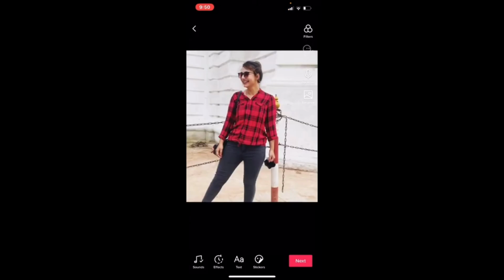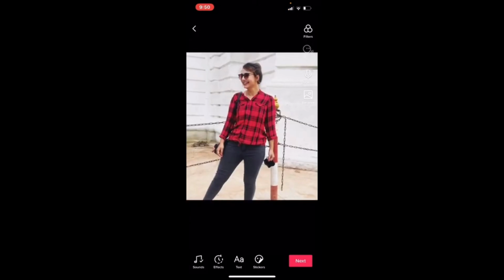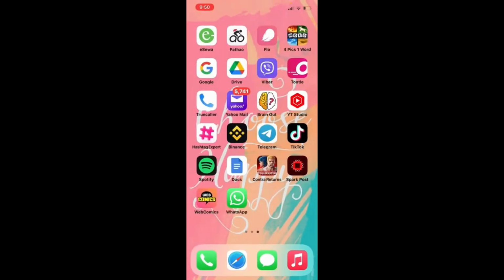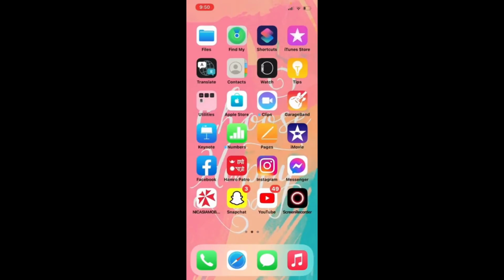After you're done adding a photo, go ahead and upload your video as you normally would by tapping on the next button in the bottom right corner and describe your video, add in some hashtags, mention your friends, and much more, and simply tap on the post button in the bottom right corner. That is how you'll be able to add a photo on your TikTok video, quick and easy, in the easiest way.